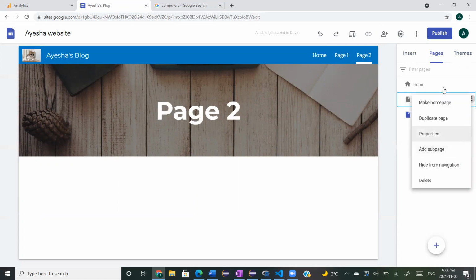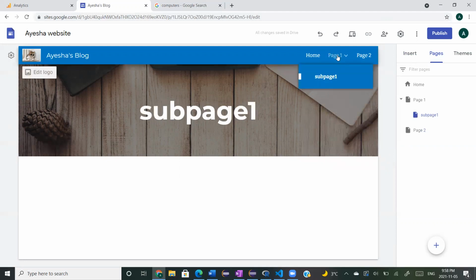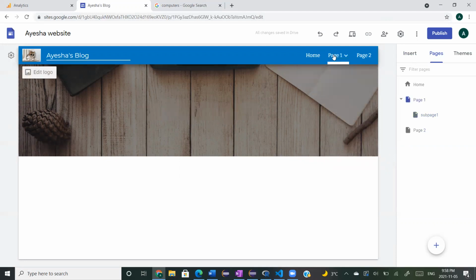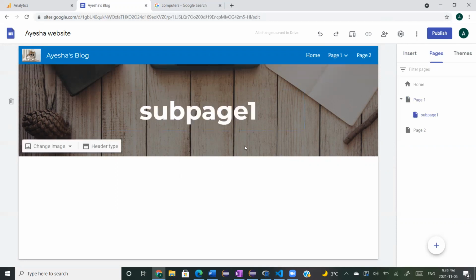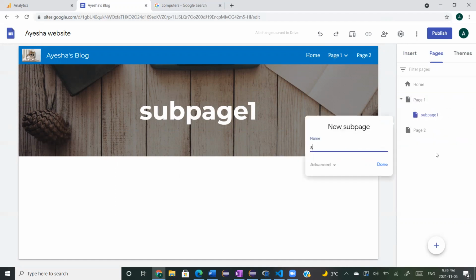Another feature that Google Sites allows us to do is to add subpages to our pages. So let's call this a subpage 1. And here we see if we click on page, there is a new subpage that is added. We can also go back to page 1, click on subpage. Subpage is added in over here. So we can create multiple subpages. Let's add another subpage in.